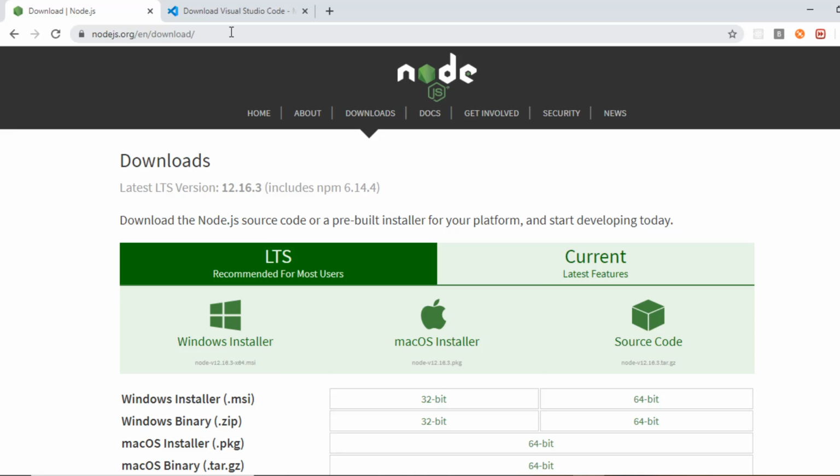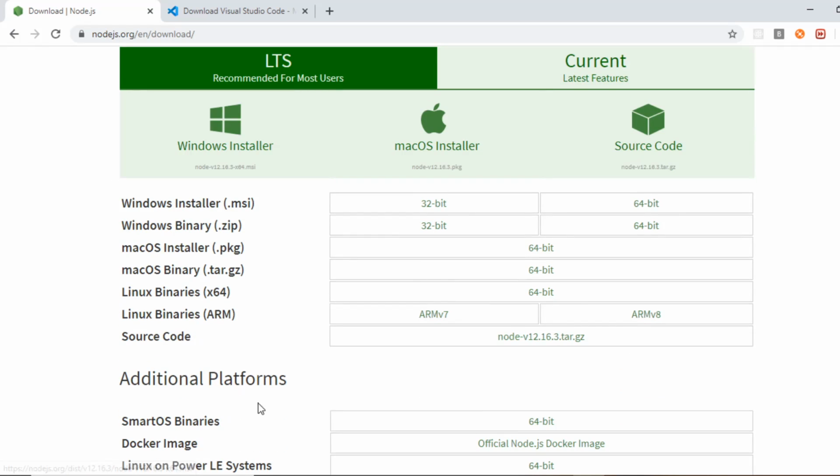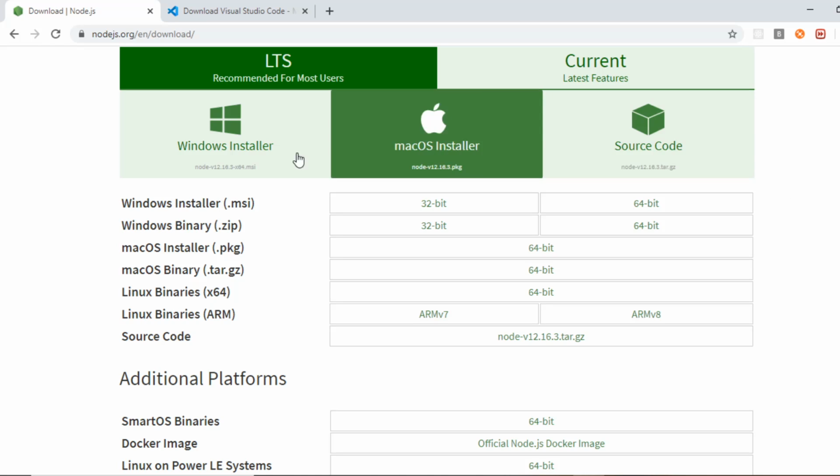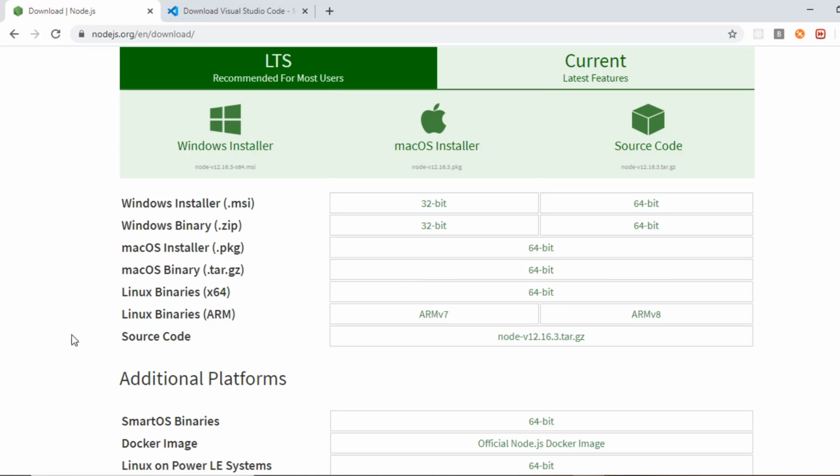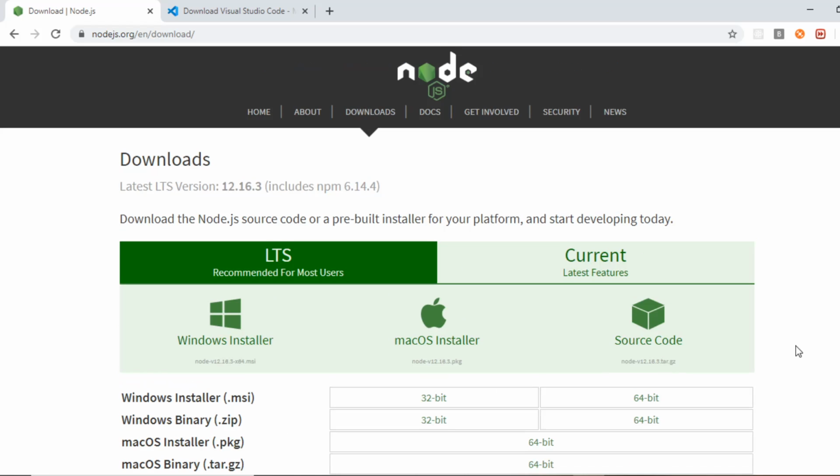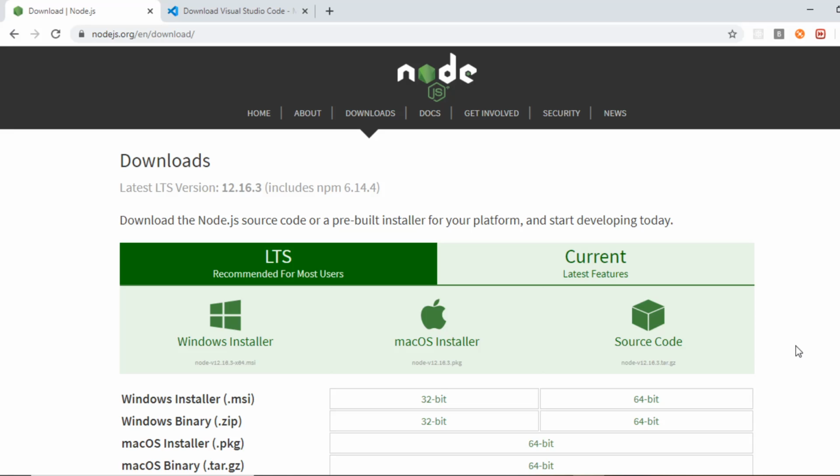But keep in mind, Node.js is one of the prerequisites that you need to download based on your environment. Based on Windows, Mac or Linux, you need to download the appropriate version, and based on whether it is 32-bit or 64-bit, you need to download the same and install it in your workspace.